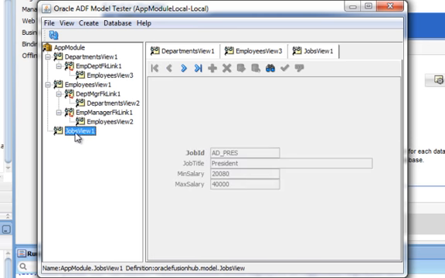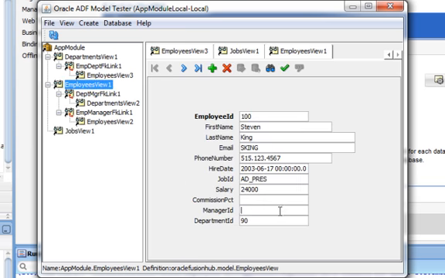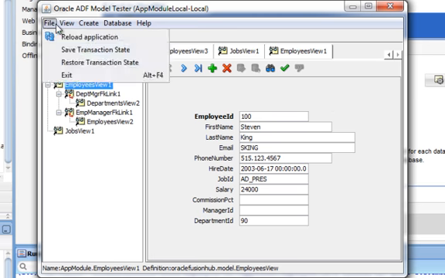You can see the jobs view, which is a query only view, and you have the employees view. You have all these things. You can just roam around and check what is happening there.